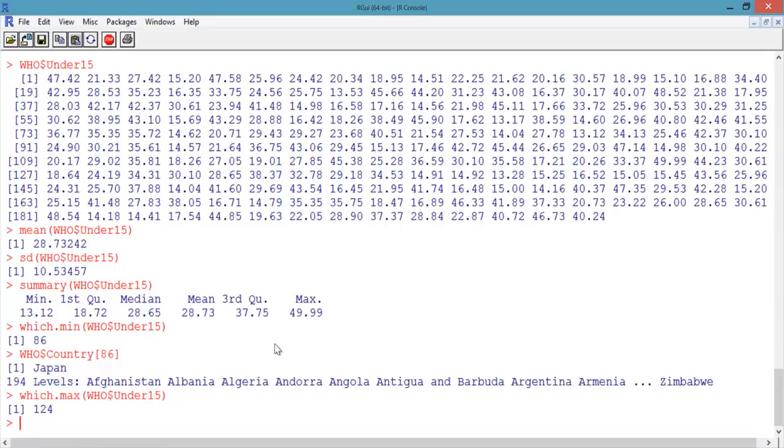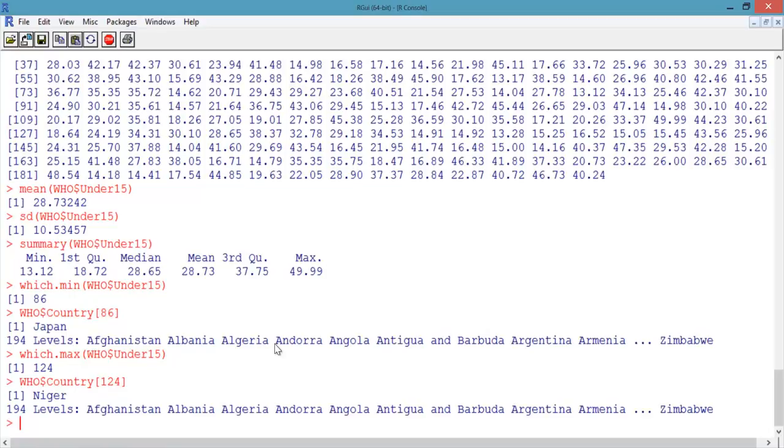We can look up the country of the 124th observation by typing WHO$Country and then in square brackets 124. Close the square brackets and hit enter. So Niger is the country with the maximum percentage of the population under 15.